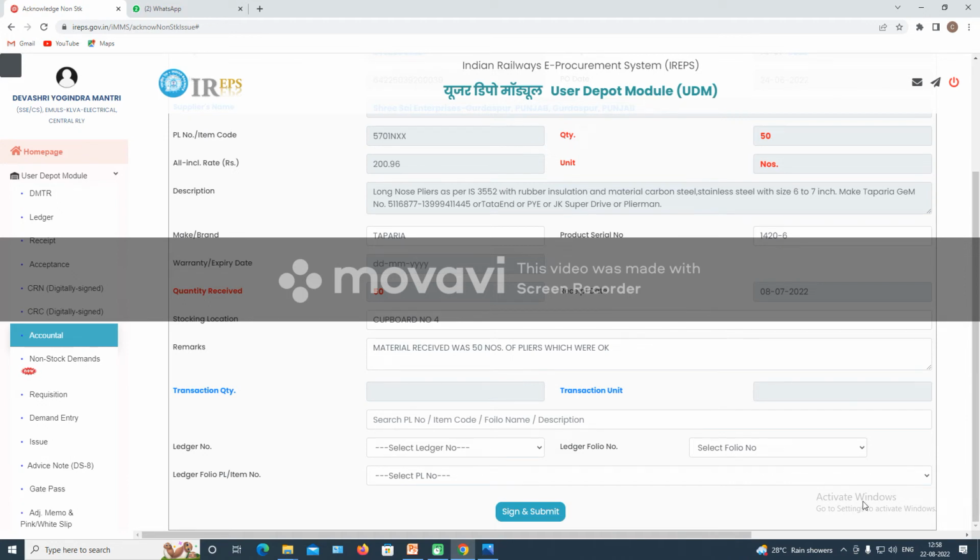This is something related to the UDM software. Physically we go and we receive and we collect, but this is related to the UDM. So in UDM, you have to receive it. Whenever you are physically receiving the material, after that you have to receive the same thing in your UDM. And before receiving, as I said, you should create a location for that. That I have already created in your non-stock ledger. So I will select over here ledger number non-stock and folio. It was hand tools.